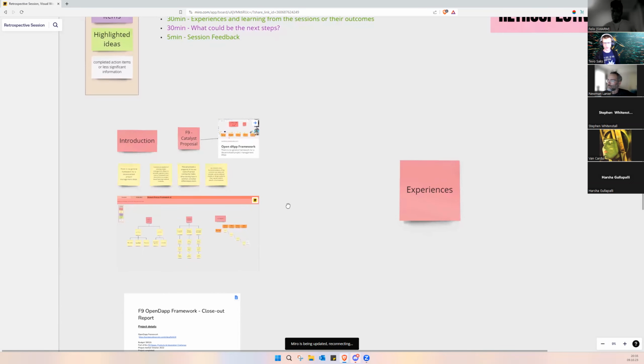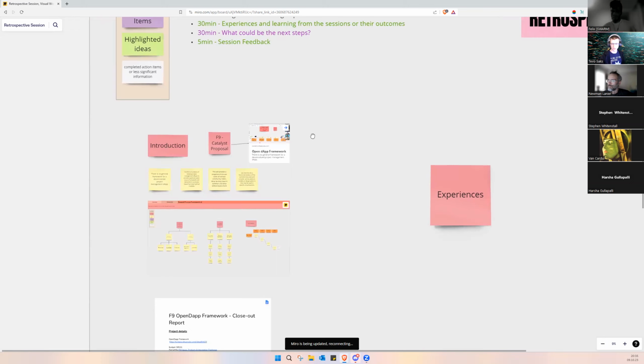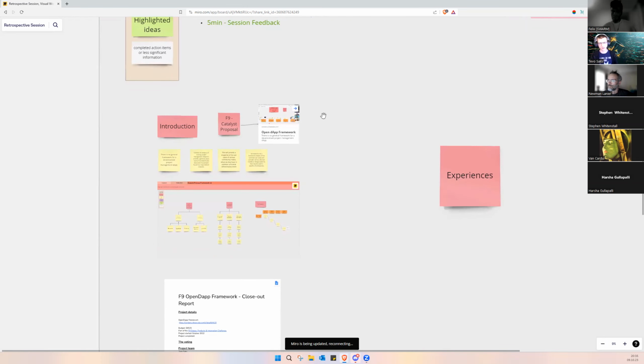And we end up with a session feedback, which is a quick one because we have a Google form that we can fill out asynchronously.